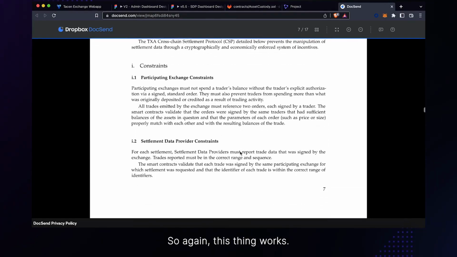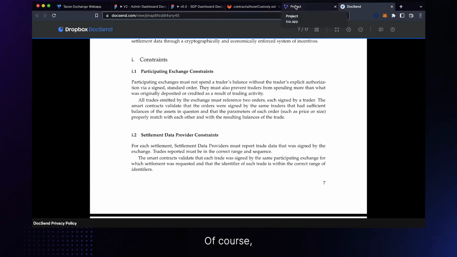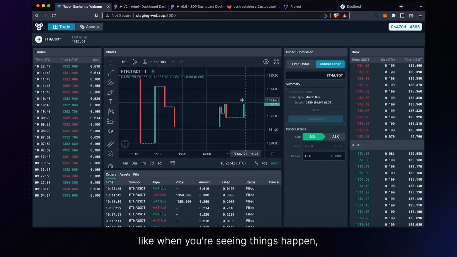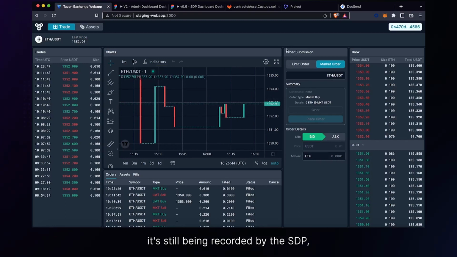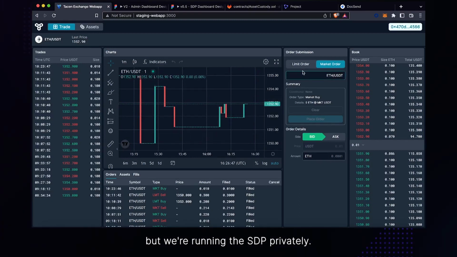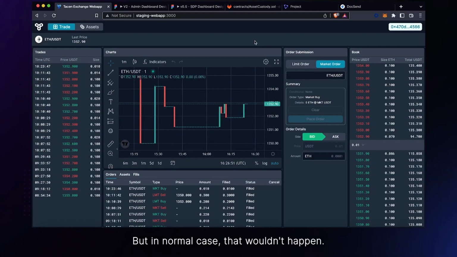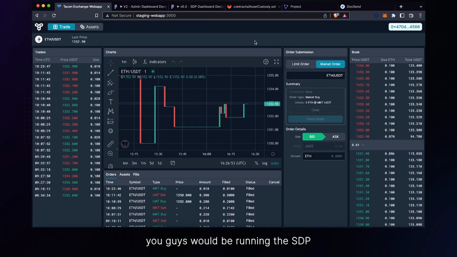So again, this thing works. Of course, when you're seeing things happen, it's still being recorded by the STP, but we're running the STP privately, right? But in the normal case, that wouldn't happen. In fact, you guys will be running the STP, and that would be the expectation.